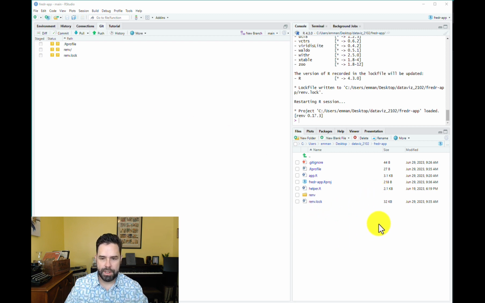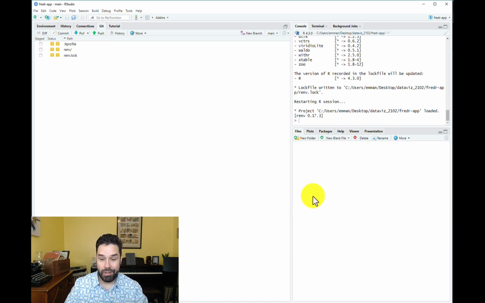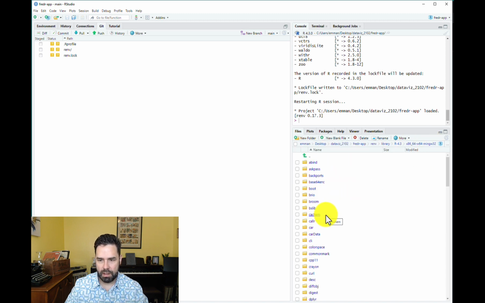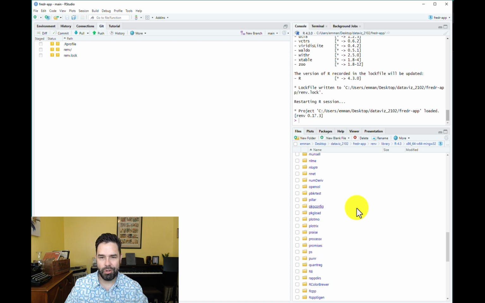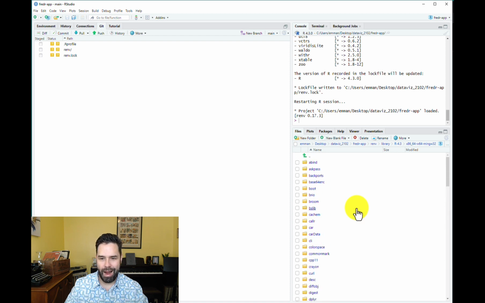Okay, so now you can see it's created this renv.lock file and this renv folder. And if you click on the folder, you see here this private library that I was talking about. And then it tells you that it was created in R version 4.3. And then if you click on this folder, it tells you all of the packages and dependencies that were used to create your app, many of which you're probably not even aware of.